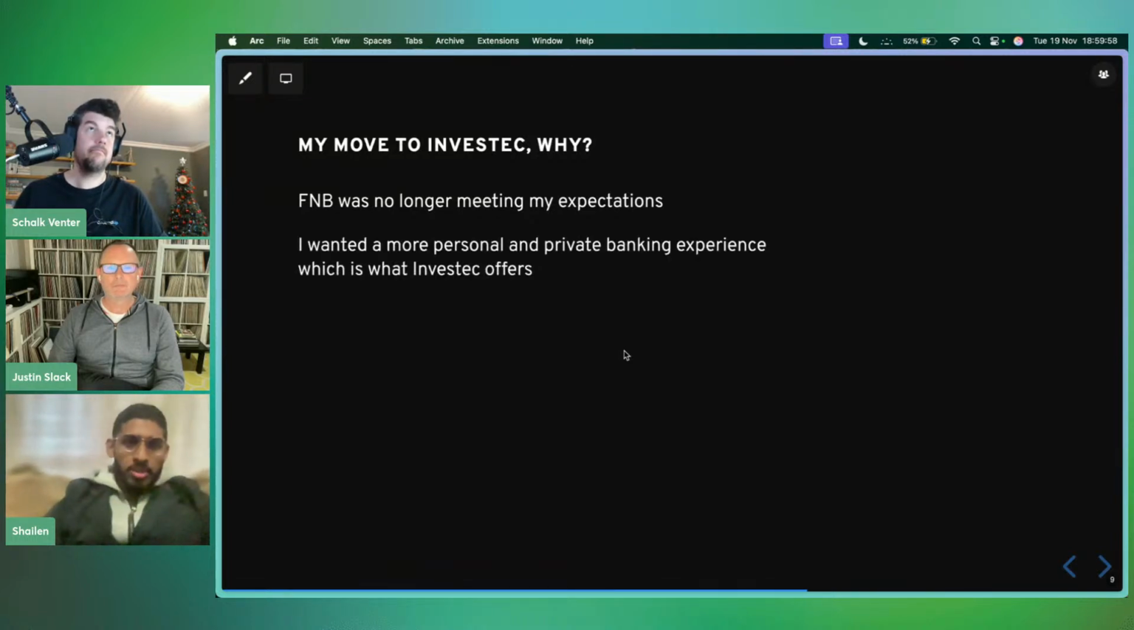I wanted a more personal and private banking experience, which is what Investec offers. So Investec is a private bank; they're not a commercial bank like FNB and Standard Bank and ABSA. They cater towards a more private sector. So that does come with a lot of benefits. I can get into detail about some of the benefits, but it's not part of the topic of this talk. You can ask me a bit later if you want to about some of the benefits that I've experienced so far.